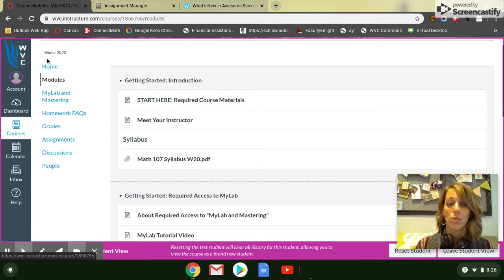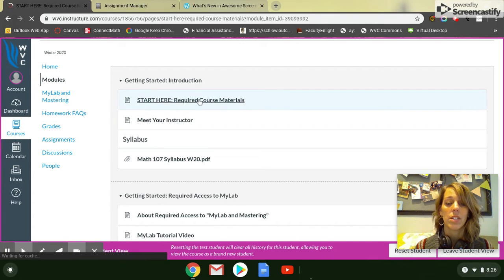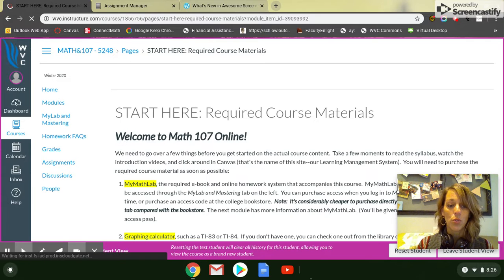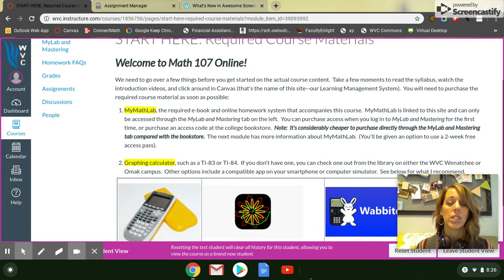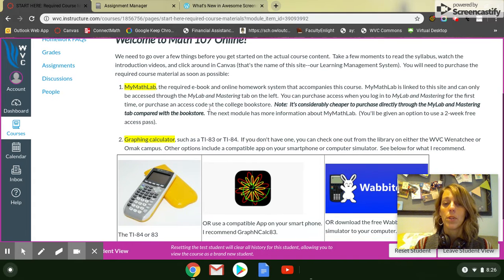As we start to move through, do read all of this information. So read the syllabus, know how to contact me. I'm going to click on the required course materials here. We've got two important course materials. First is access to MyLab and Mastering. You can purchase access through the bookstore, but it is considerably more expensive than purchasing it directly through our Canvas site. I do recommend that you get the shorter subscription if you have an option.